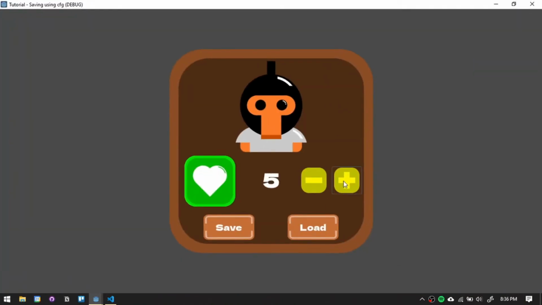So let's add. We'll put it in 10. Then save. In theory, when we load the game and press the load button, it will return to 10 because we saved it at that point. Right? So load. There we have it at 10.